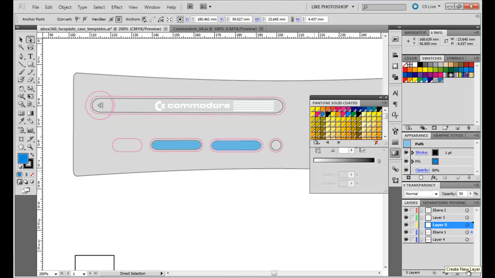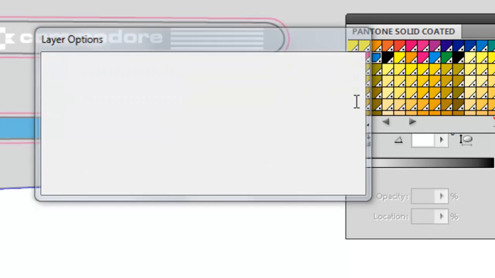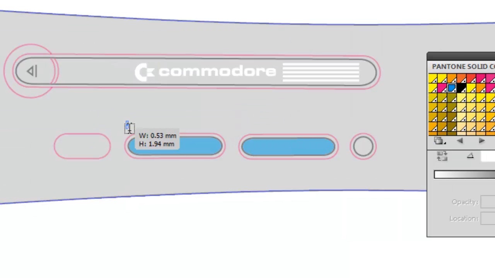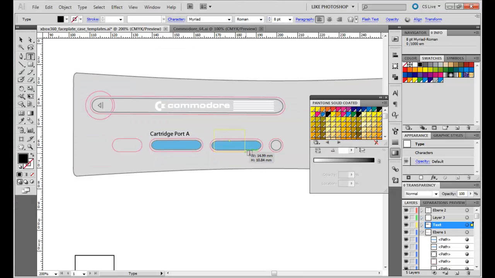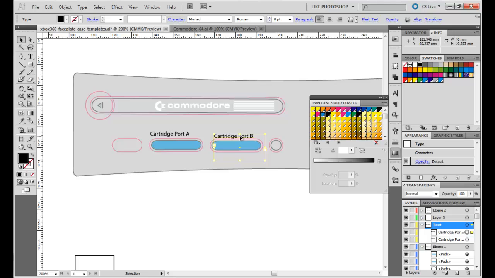I'll also add labels to the port covers. First, I'll create a layer for the labels titled Text. Then I will select the Text tool from the toolbar, not seen here. Over the first blue port cover region, I enter the text Cartridge Port A. I want to make sure that it's the correct font size and font type, and then I'll create a second text box and enter the text Cartridge Port B. I'll position the text so that it is centered in the middle of the port cover.